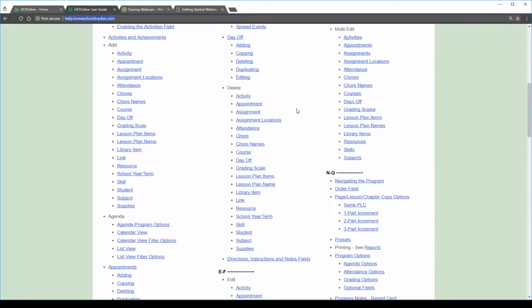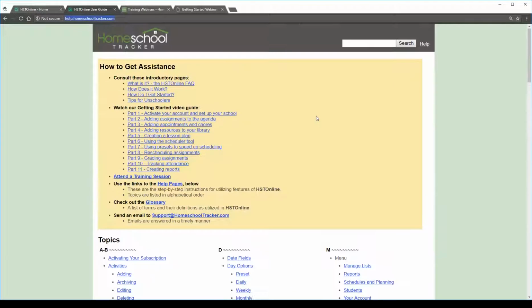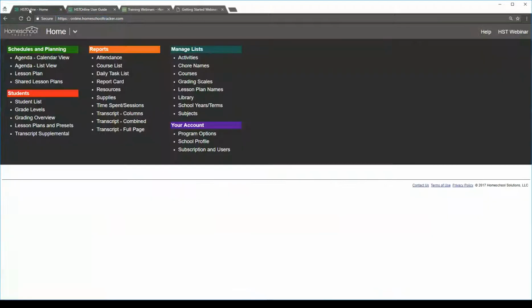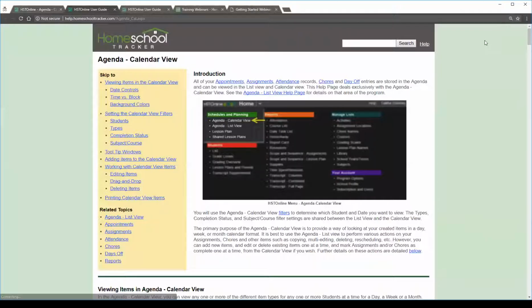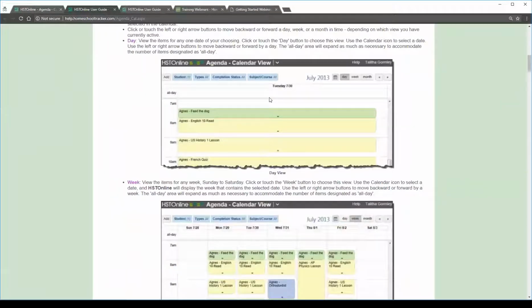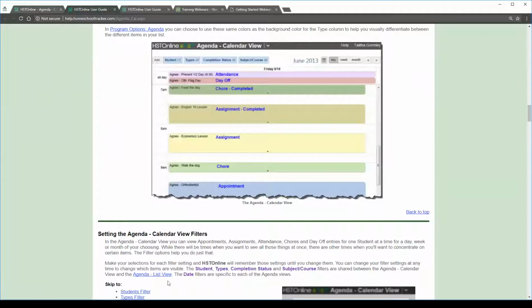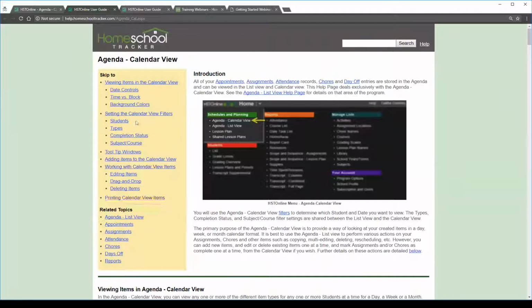So as you'll see here, as I scroll, you'll see all of these different keywords. One thing I like to show folks is, let's just say here I am in Homeschool Tracker, and I'll just go to the calendar view real quick. On any screen that you're on in Homeschool Tracker, if you click on this help link up here in the top right, it'll take you directly to the corresponding help page for the page that you are on. So here is the help page for the agenda calendar view. As you can see, it has anything and everything you wanted to know about that page, as well as links off to other relevant areas. That's definitely a great way to utilize the help site.